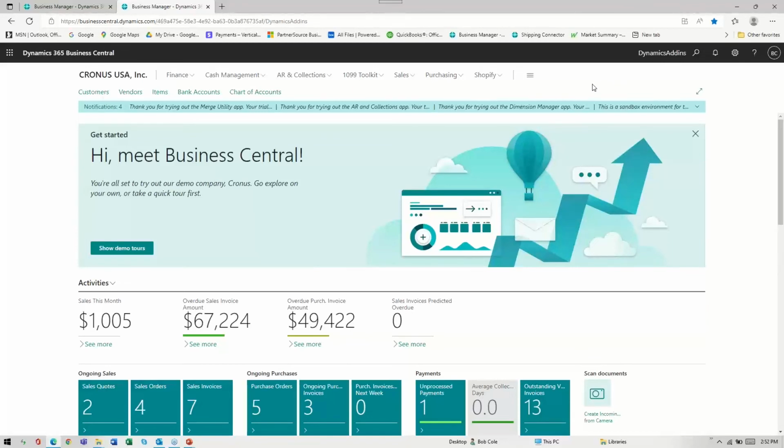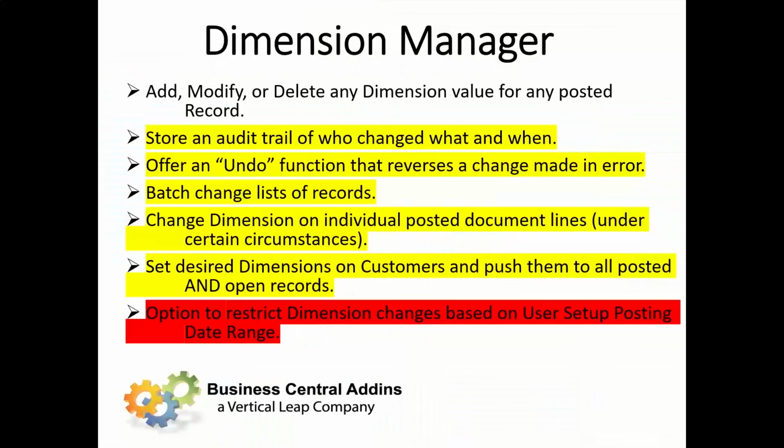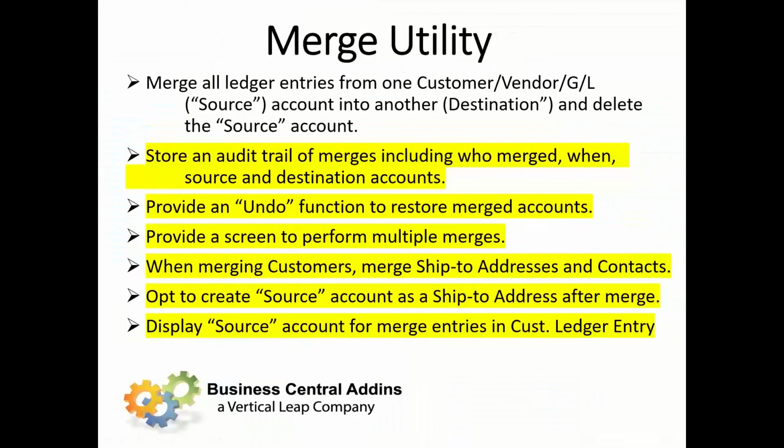So you can do multiple customers at a time. If you have a lot of data, you have to be careful with that, because it goes through and it will change everything. And if there's a lot of data, it can take a little bit of time. So that's dimension management. Let's go back here and go to our last one, which is merge utility.